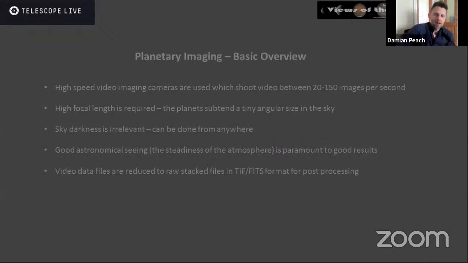Now, as I've mentioned, with planetary imaging, we're using high-speed video imaging cameras to shoot images at anything, depending upon the target, from 20 up to 150 images per second. And we're also imaging at high focal length. So with deep sky and nebulae, you're typically imaging at very low focal lengths. With planets, because they subtend a very small angular size in the night sky, it means we need to operate at a high focal length to see any details on them.